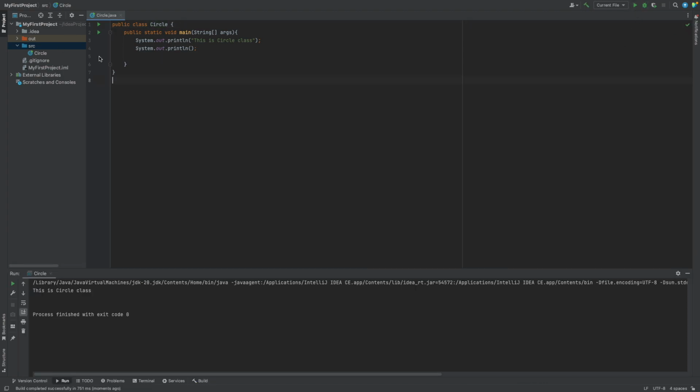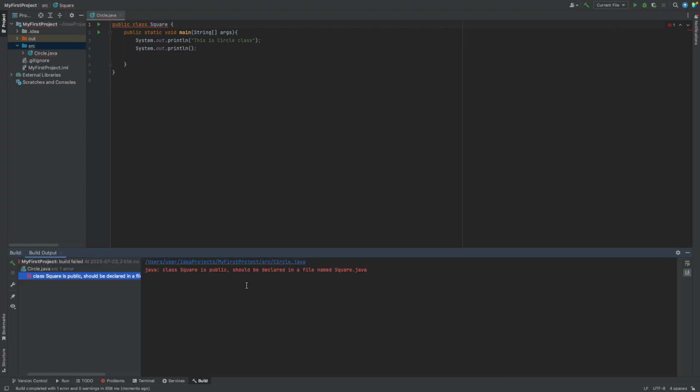And sometimes you say, oh, I want this class to be named something else. For example, we can say Square, right? So it will give us an error again. It says your file name should be Square.java. So it means this class name should match the file name.